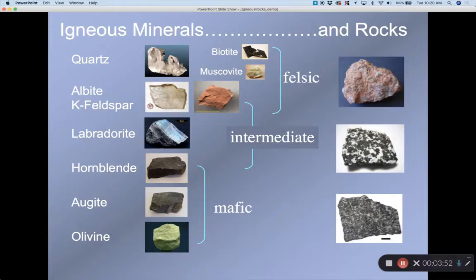And then magmas that are produced by the remelting of intermediate rocks in the crust of the Earth produce magmas that are very rich in silica, and silica-rich magmas tend to produce rocks that have a lot of quartz and the lighter colored feldspars like albite and K-feldspar. And those minerals produce felsic igneous rocks, which tend to be less dense and lighter in color than intermediate and mafic rocks.